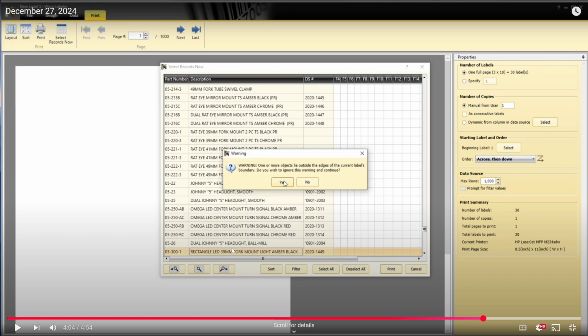Okay, now if you see this window, as long as your labels print okay, you could just ignore this. It's just talking about your margins, or they say that they're going to bleed off the label. Most of the time, if it prints okay, you're fine. I don't really have a lot of issues with this, but if you do, just get back into your label layout and tighten everything up a little bit, and that should fix that problem.